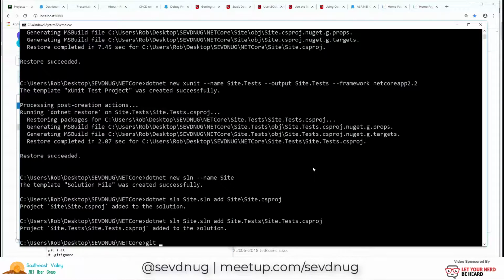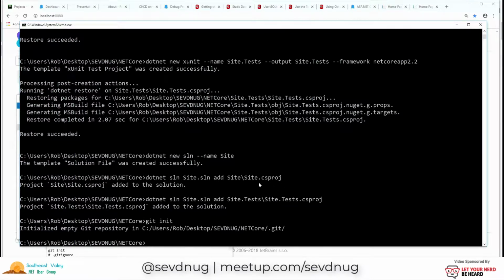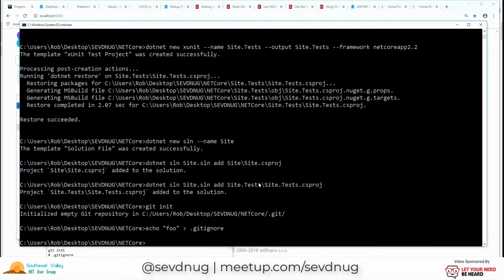Git init, and I'm going to create a git ignore file. Let's open this up in Visual Studio Code.